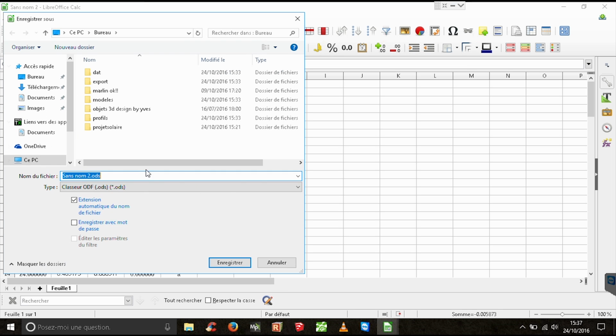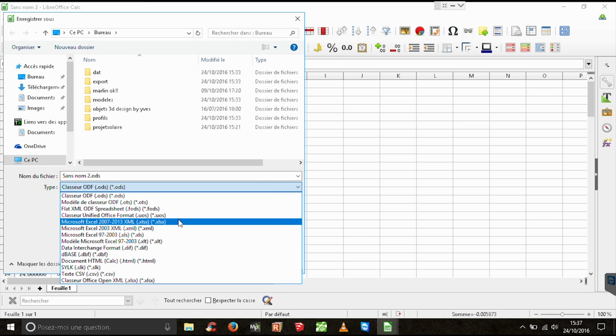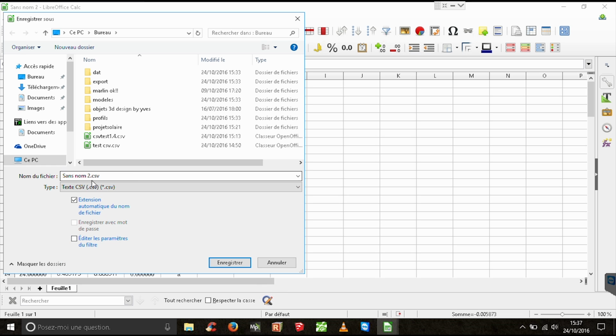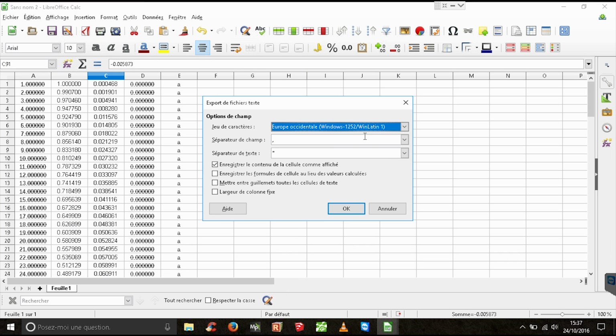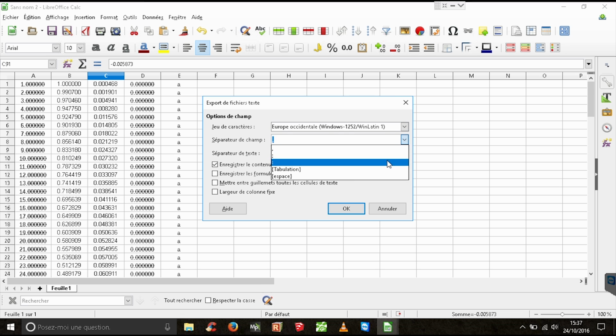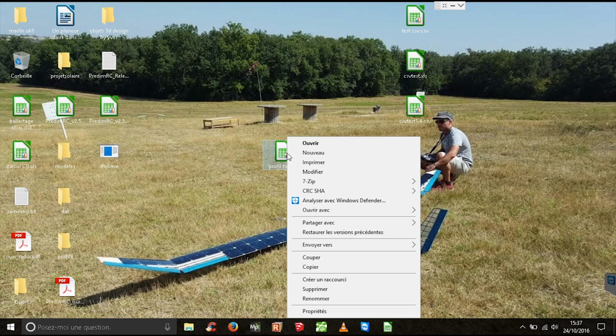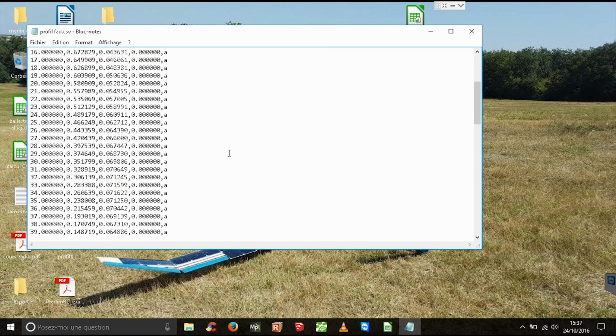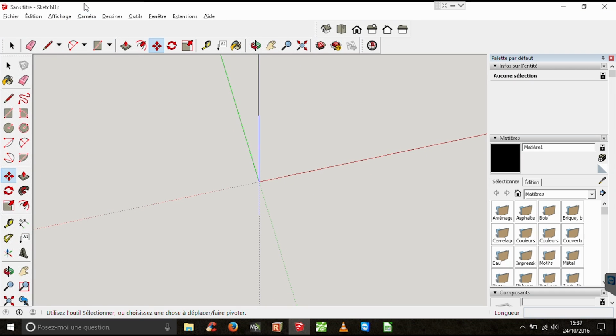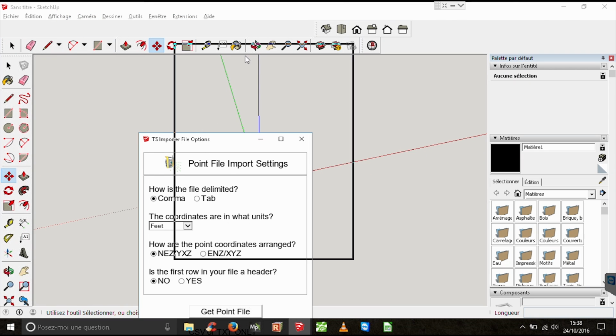Now save the spreadsheet as a CSV file with commas between the data. And check if everything is alright with your favorite text editor. When done, open Sketchup and install an extension called Total Station Point Importer.